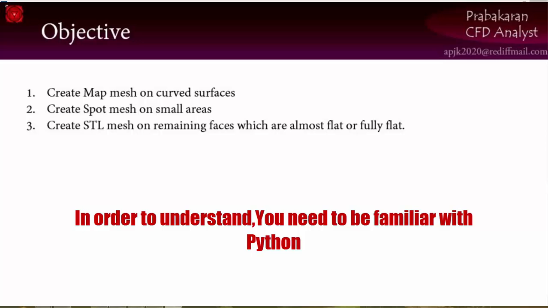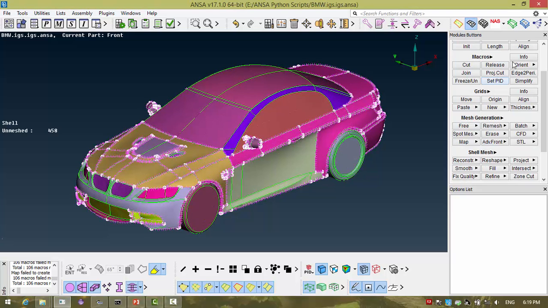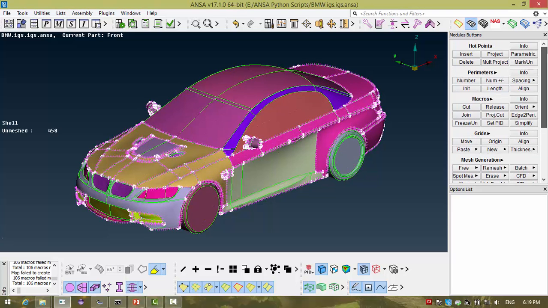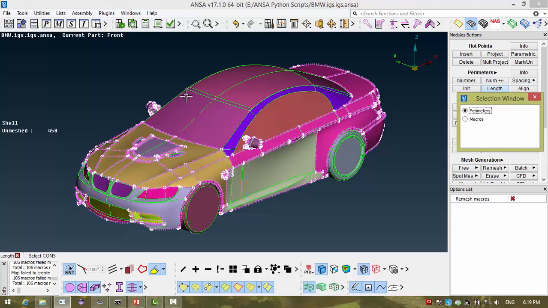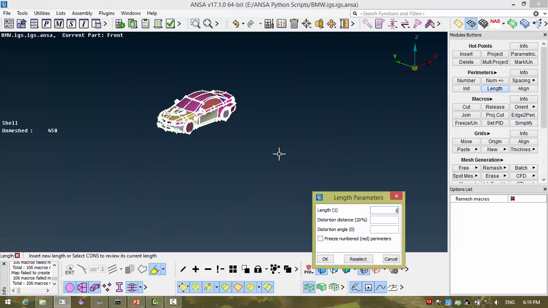Hi friends, today we are going to see the meshing automation using Python. Before that I will explain first the manual procedures and then we can see the automation. Go to the mesh module and then select the length function and apply the length of all the perimeters to unit of 1.